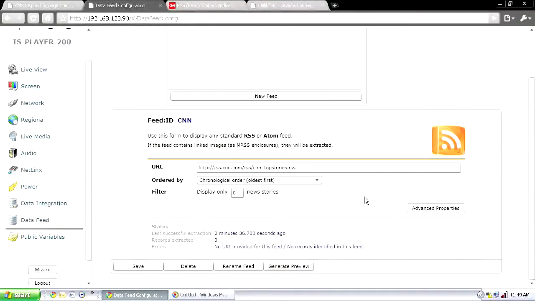The other settings I need to set: I can set the chronological order. I'm actually going to do the newest first, so it'll display the newest item, and then the next oldest item, and then the next oldest item. So whatever it displays first will be the most current news element. Now I can also filter this to display the first 10 news stories, or the first however many news stories. I'm actually going to use 10. I think that's a good number, and just display those.